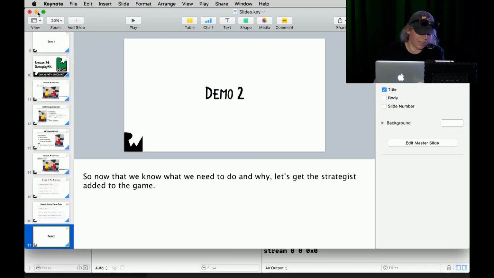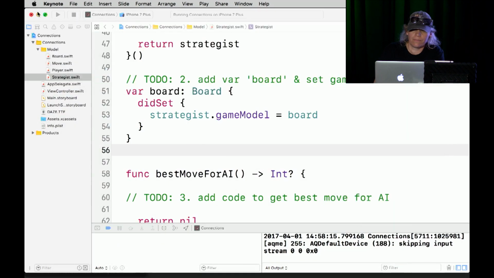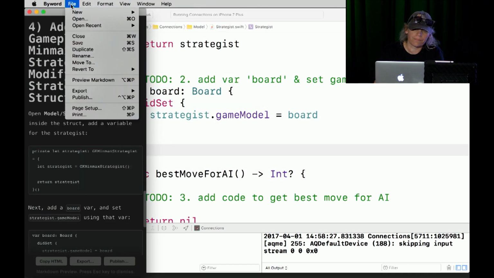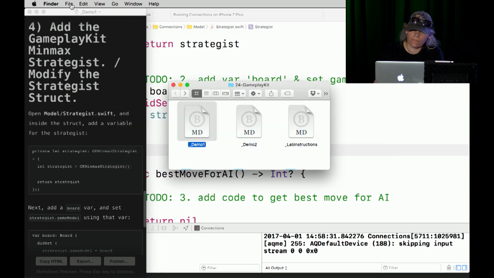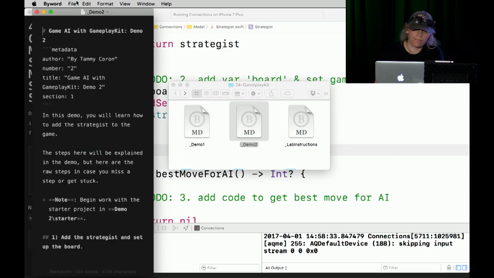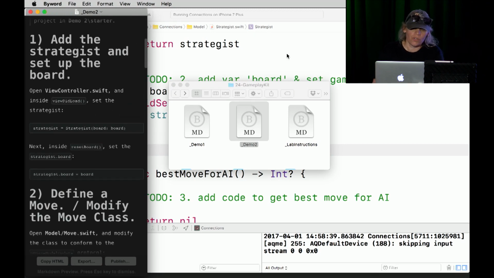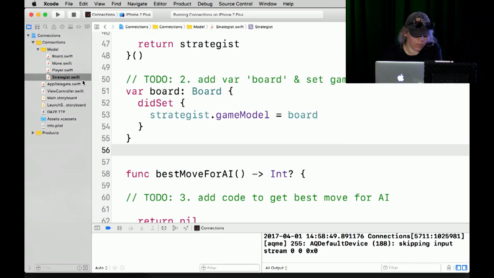This one is not nearly as intense. So let's see what we've got to do for demo 2 here. So we have our strategist that we added. We need to actually add our strategist to the board. And we're going to be doing that in the view controller. So let's head over to the view controller.